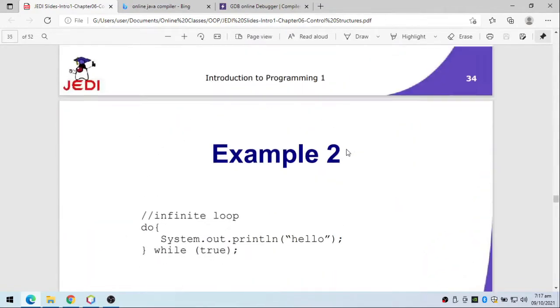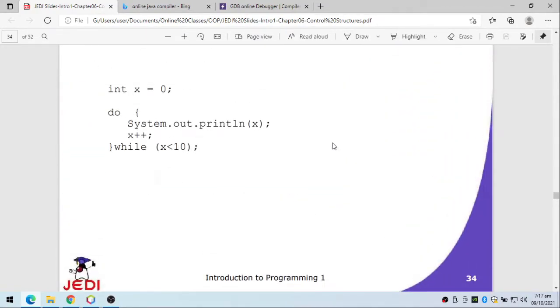Okay, so here's an example similar to the previous one. Integer x equals 0, do, then System.out.println x plus plus, while x is less than 10. So this is the same, it will also produce the same output as the previous one.